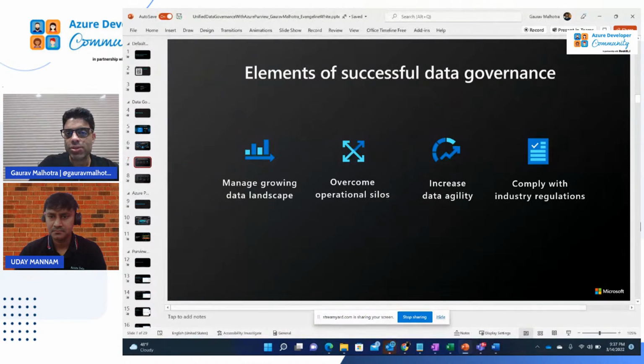And then, as I mentioned, finally, for you to be successful in terms of data governance, you have to comply with industry regulations. You have to make sure you are GDPR, CCPA compliant, if you will.